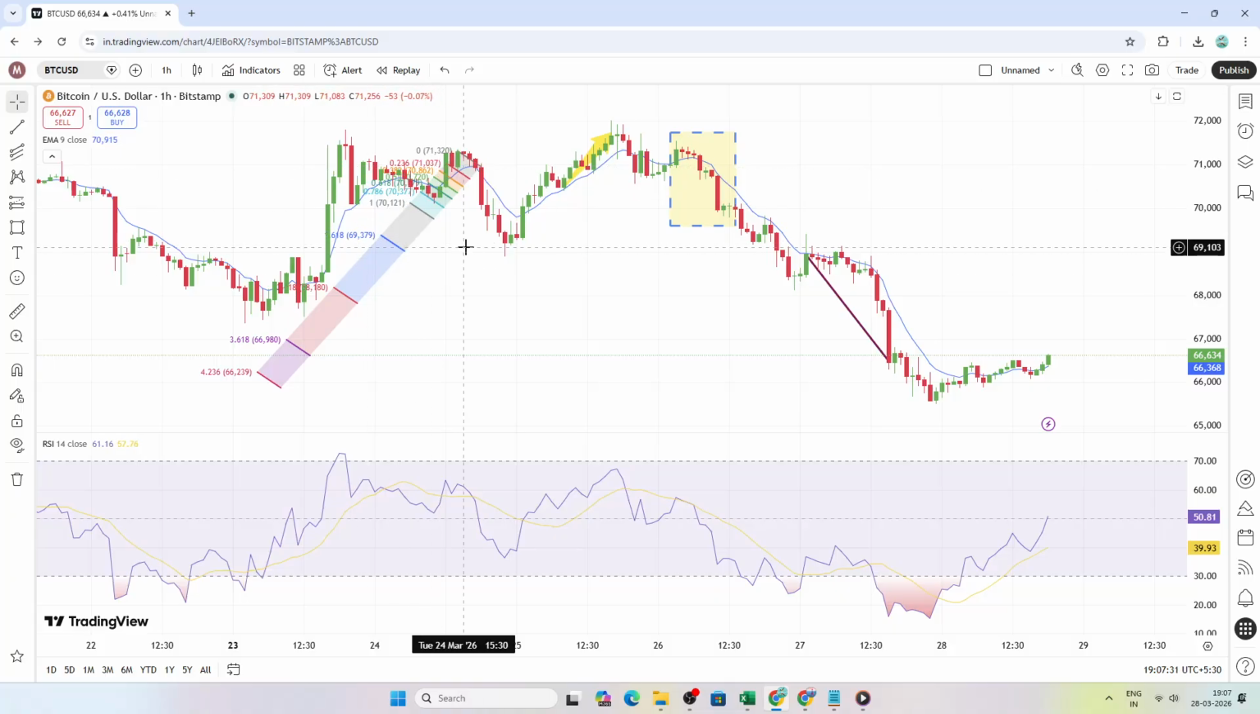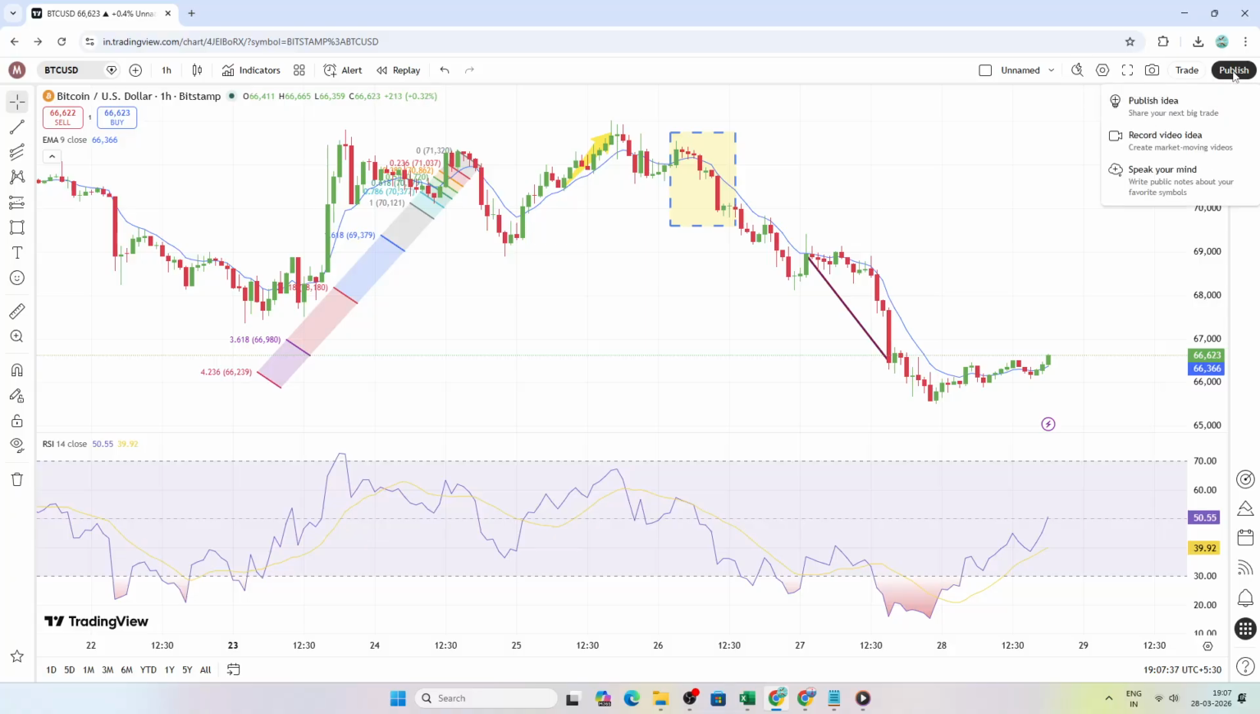When your chart looks the way you want, head to the top right corner of the chart view and click the Publish button. Depending on your interface, it may appear as an up arrow. This opens the publishing panel where you'll choose how to share.